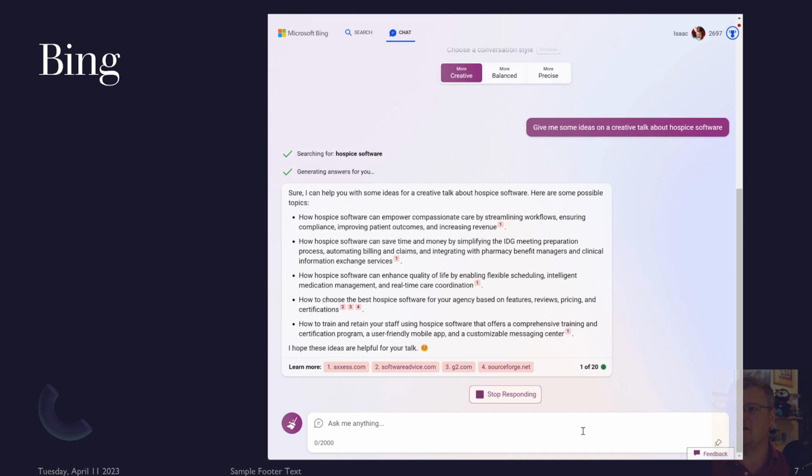So here its answer is how hospice software can empower compassionate care by streamlining workflows and ensuring compliance. Now you can see this is a case of machine learning not being perfect. The second topic there is how hospice software can save time and money by simplifying the IDG meeting preparation process. Now we can see it was sourced. It gives me a source from access.com. My guess is that had something to do with some software suite called IDG. I don't know what that is.